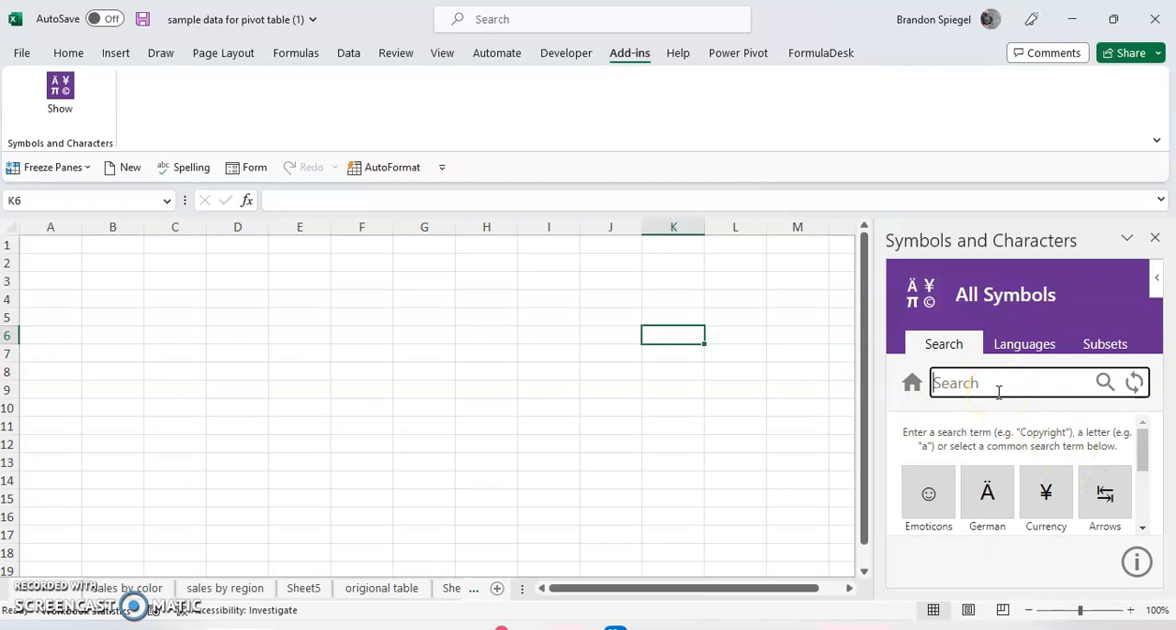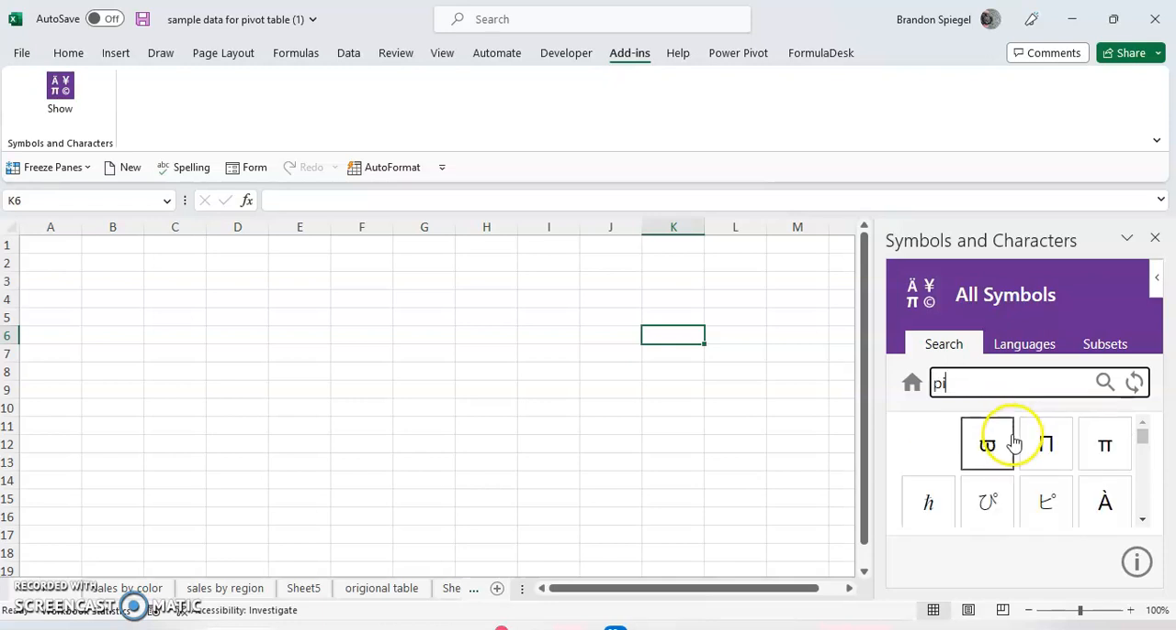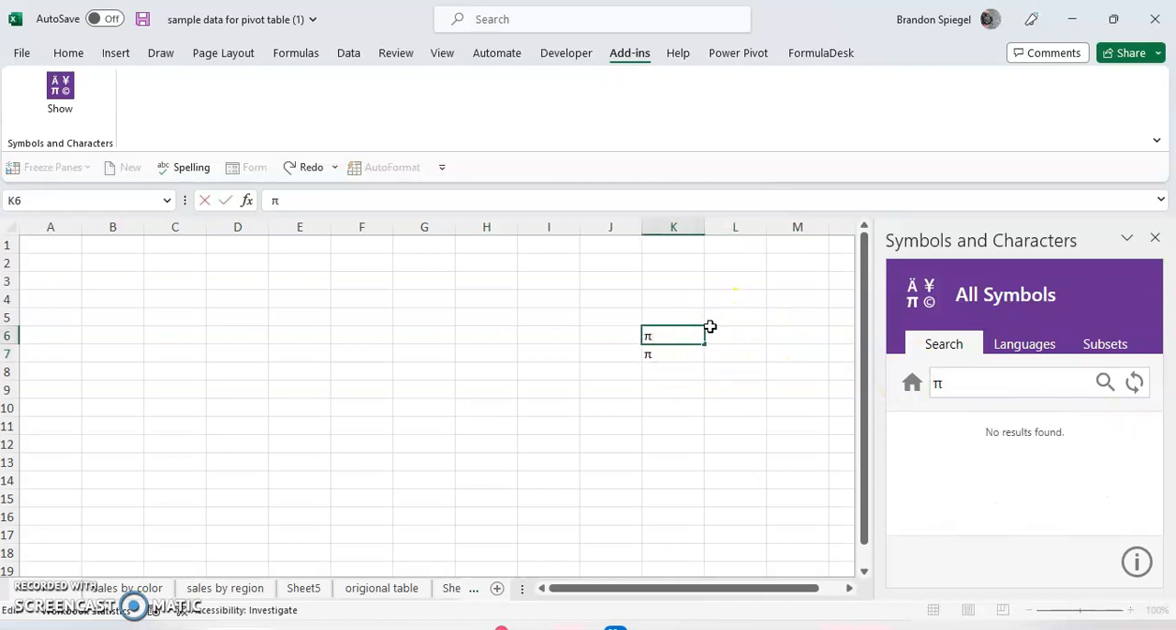So let's just say I wanted to insert the pi symbol, for example. Just type in pi, and then you can add what you would like. So like this right here. Now one thing to know is that it doesn't add more if you click it more in the same cell. So I might have to go to another cell and add another one, or just go to the cell and then copy paste if you want more symbols.